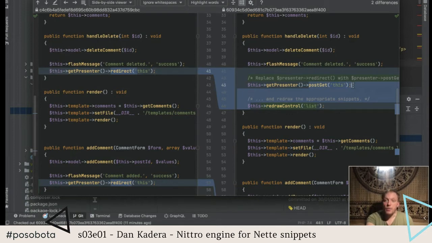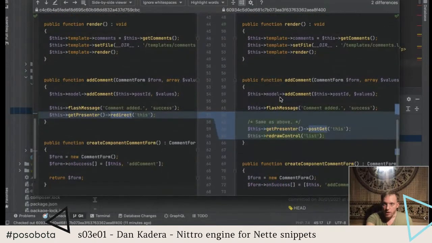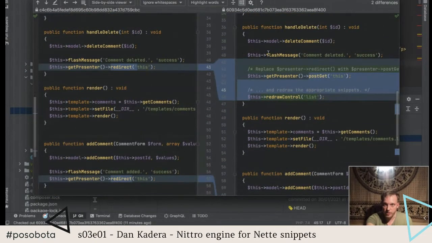So if postget redirects, then this is the place where the processing ends, because it will throw a redirect exception as redirect normally does. But when the request is made using AJAX and the postget method doesn't redirect, then you can continue rendering as you would normally, which means that in certain scenarios you don't need to redirect to redraw the whole page, because you don't need to redraw the whole page. You just need to redraw a small portion of it, like for instance the list of the comments, so that the new comment appears in the list or disappears from it in the case of the delete signal.